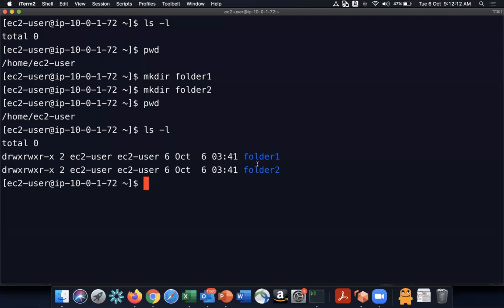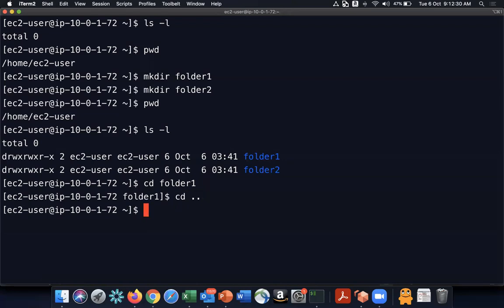Folder 1 and folder 2 are both in the /home/ec2-user directory, correct? Since I am here, I can simply do a cd folder1, and it will take me to folder 1. Or I can go back one folder above and do cd /home/ec2-user/folder1. You can give the full path as well.